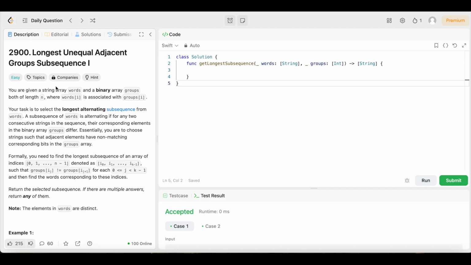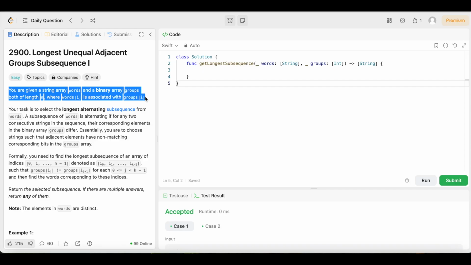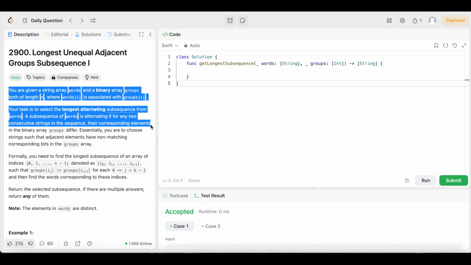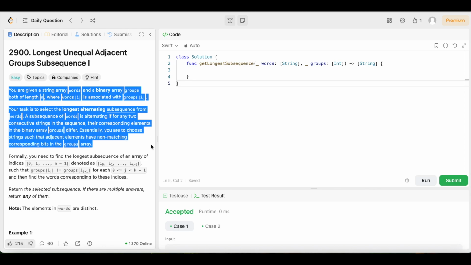Now let's see what the question says. You are given a string array words and a binary array groups, both of length n, where words[i] is associated with groups[i]. Your task is to select the longest alternating subsequence from words. A subsequence of words is alternating if for any two consecutive strings in the sequence, their corresponding elements in the binary array groups differ. Essentially, you are to choose strings such that adjacent elements have non-matching corresponding bits in the groups array.